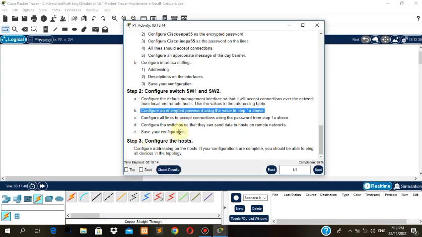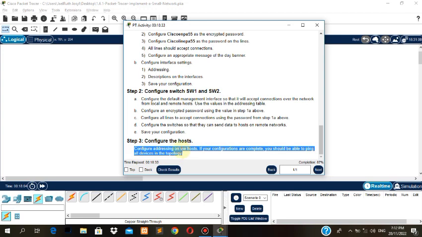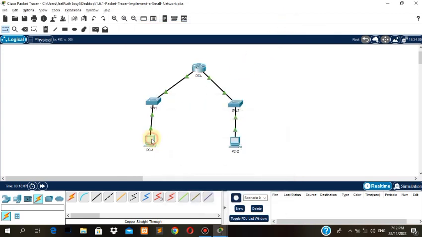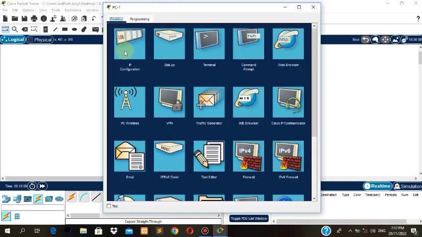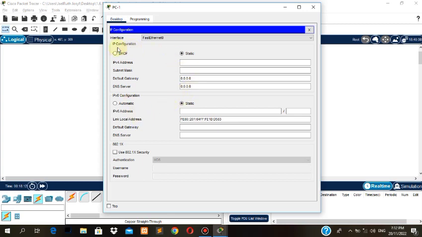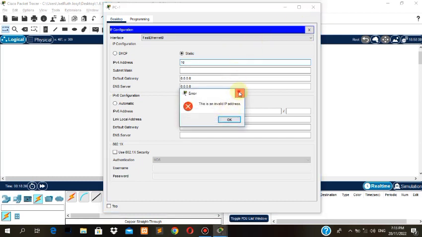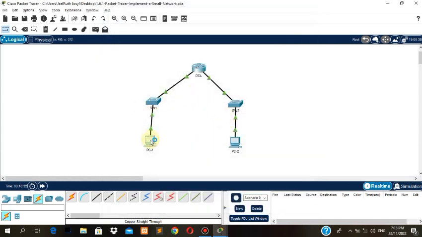So in step 3, it says here that we need to configure the hosts. Configure addressing on the hosts. If your configurations are complete, you should be able to ping all devices in the topology. So before that, let's check if our configuration is correct. We have not set the IP addresses yet, so let's set them. Then let's try if we can ping.